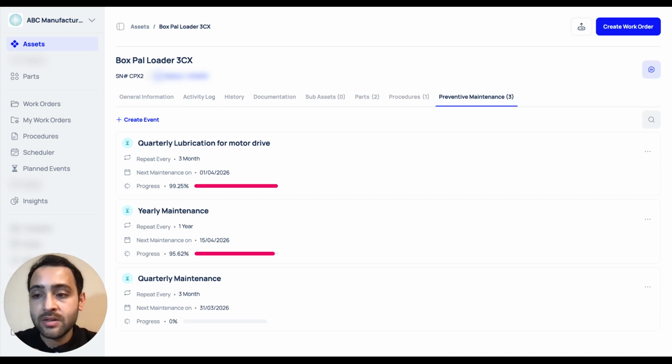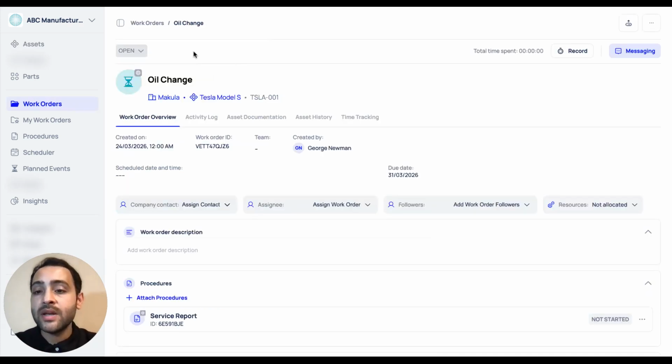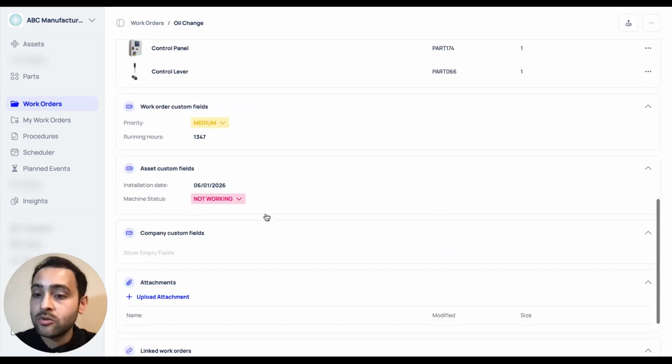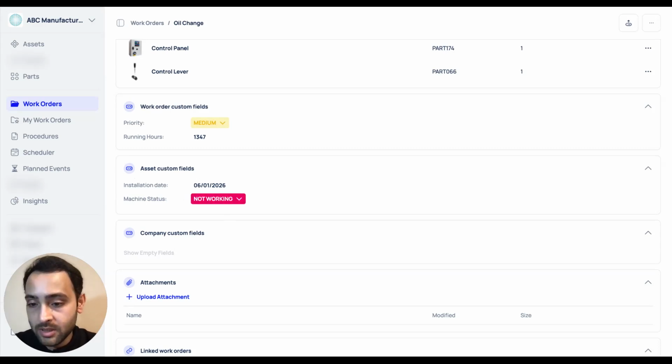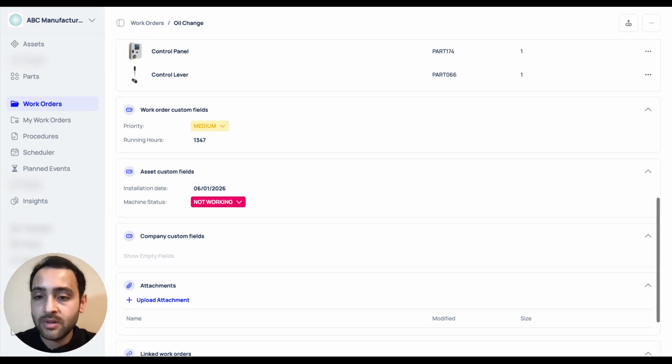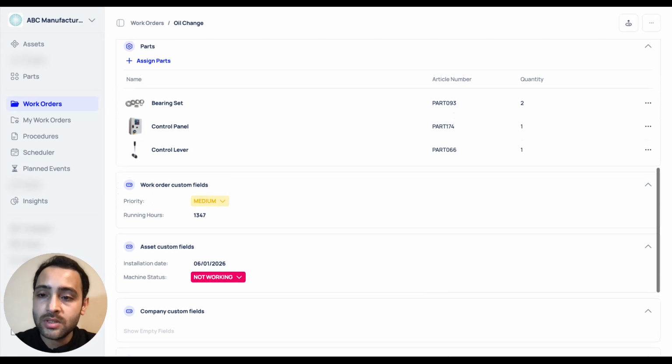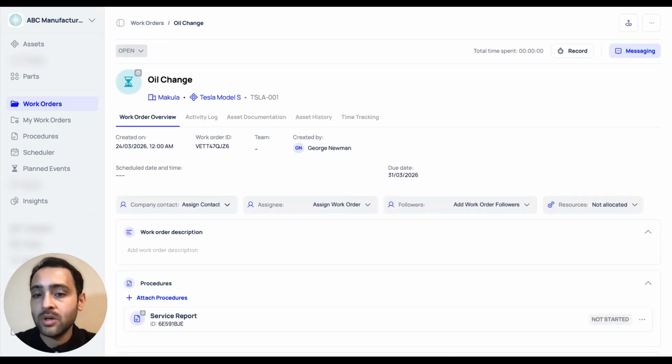Now, let's say the date has arrived. What happens when such date arrives? When the date arrives, a work order is automatically created and it's already pre-configured with the procedure or the form checklist that needs to be filled out and any parts that need to be checked. It also shows asset custom fields, so I can see that the status of the machine right now is not working. Maybe there's some other work order that someone's working on, but the important part is that when these preventive maintenance events trigger work orders, they come pre-configured with what needs to be done.